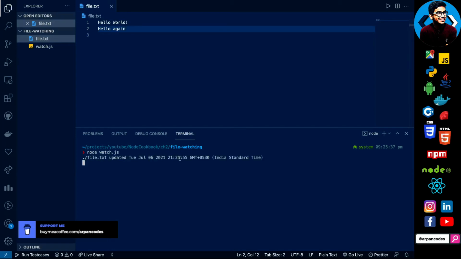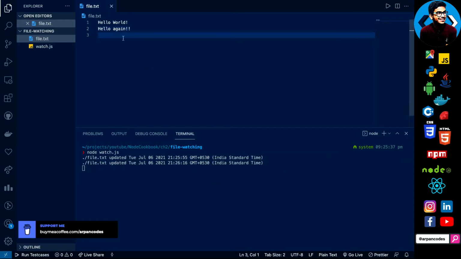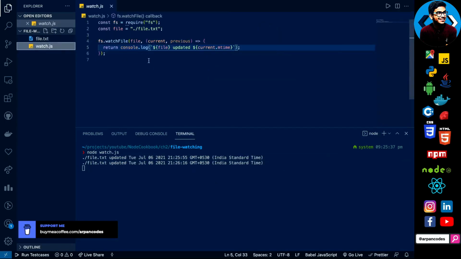So it took some time. I guess the default wait time is 600 milliseconds or something. But yeah, it will console log every time we make a change and save, right? So that's pretty cool. That's how we watch the file changes: simply fs.watchFile, then pass the file, and then a callback function, and you'll get the current and previous stat.